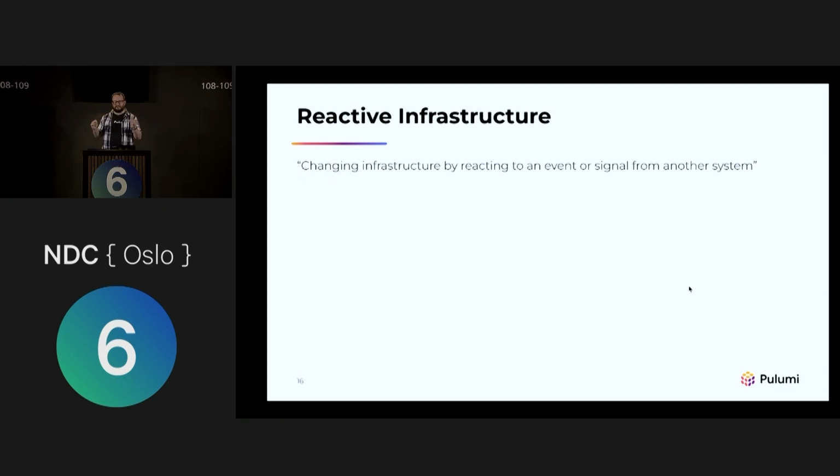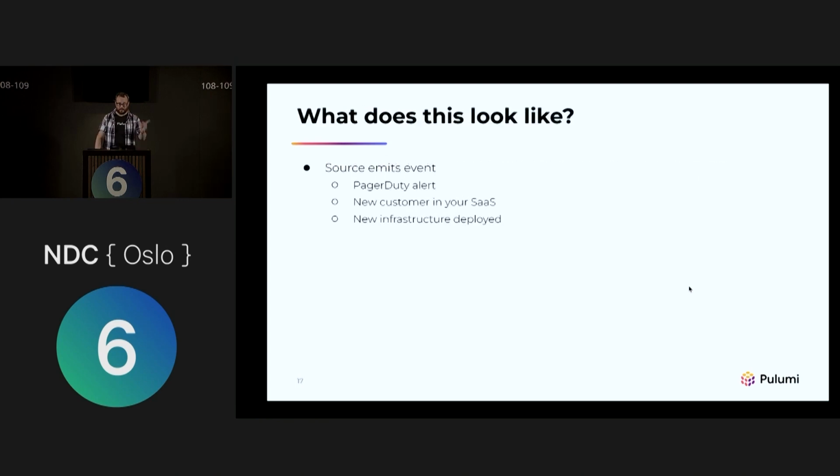So this is actually how I'm defining the term. Reactive infrastructure: changing infrastructure by reacting to an event or signal from another system. What does this look like? So your source emits an event. It may be PagerDuty. You can configure PagerDuty so it sends out an event, a webhook, or something like that. It may be that a new customer has entered their credit card details for your SaaS and started paying for your service. You may want to build infrastructure on that. You may have a multi-tenanted service that you then need to go and deploy because they've paid money.